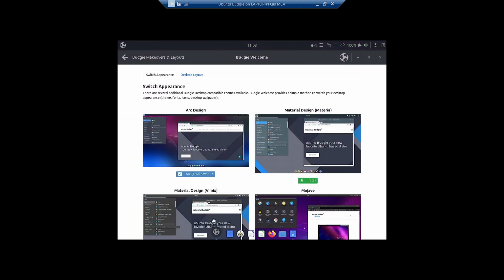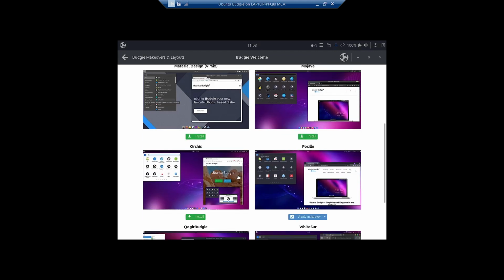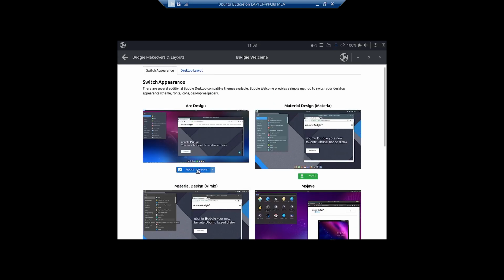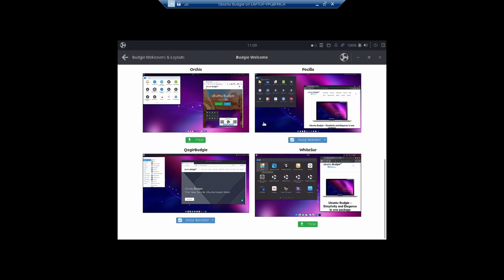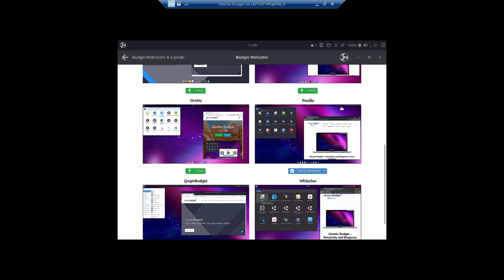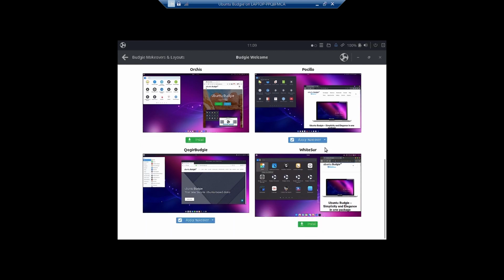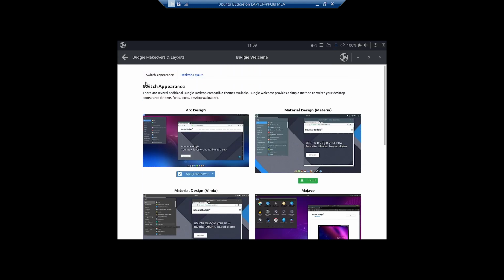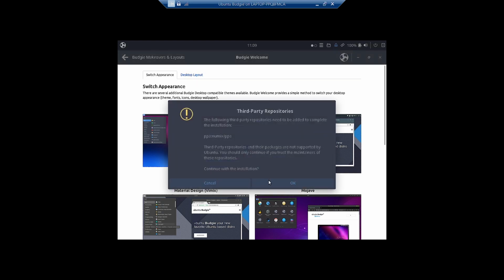Where were we? Yes, we are in this Budgie makeover and layout. So right now, which is the default layout? Let us check over. So here you can see the Arc design is there, and the Papirus is there pre-installed along with this Kogir Budgie. So only three of these makeovers and layouts are there. So we can install more. Let us install more.